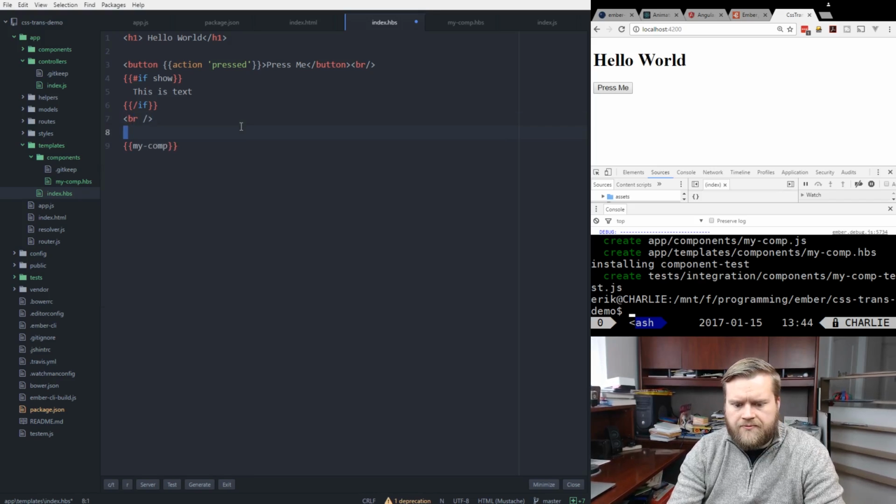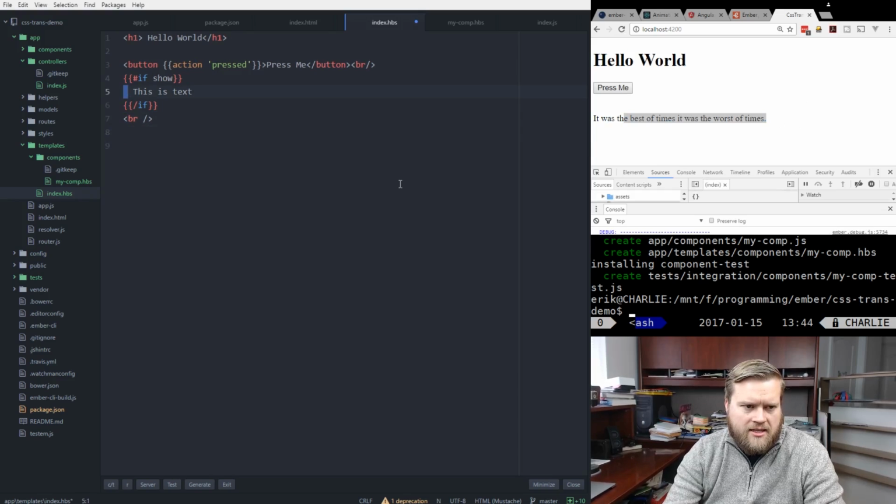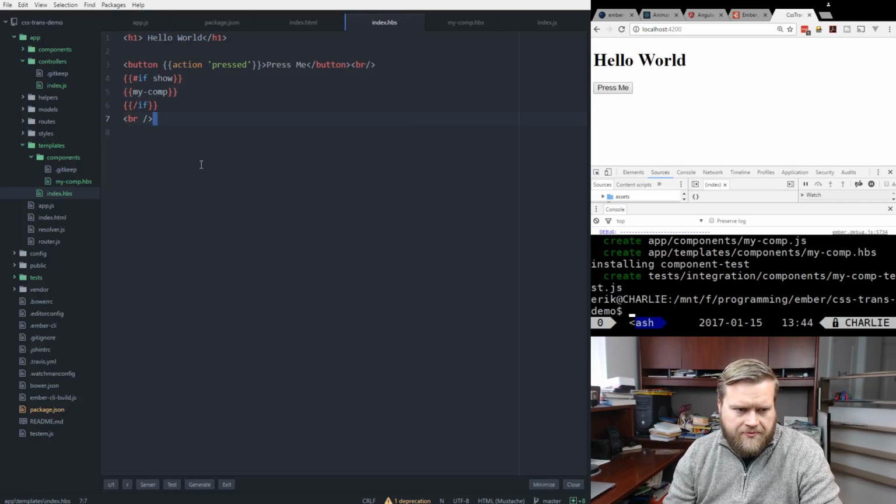Okay. There's the best times, the worst times. So our component is showing up as we expect it. So let's go ahead and add it to the if statement. All right, so now our component's in the if statement. So it's being rendered every time we press the button.